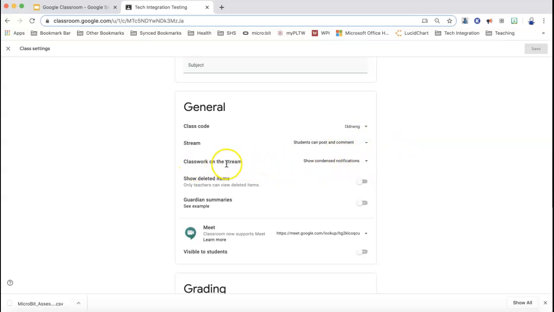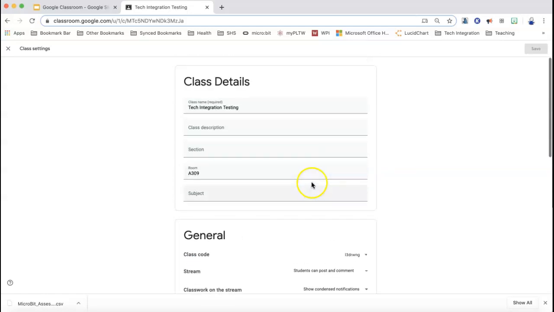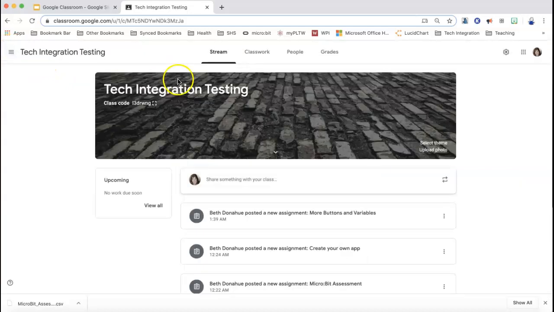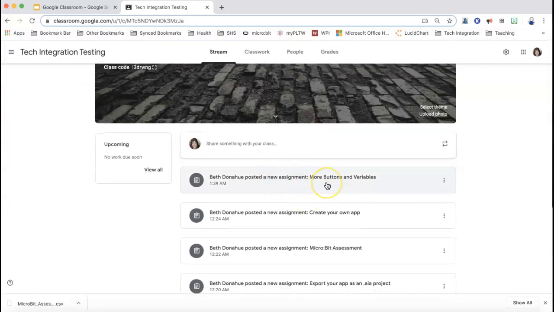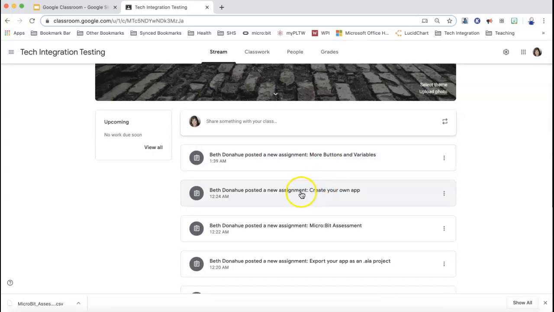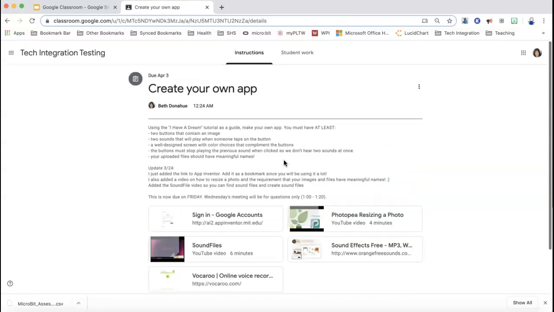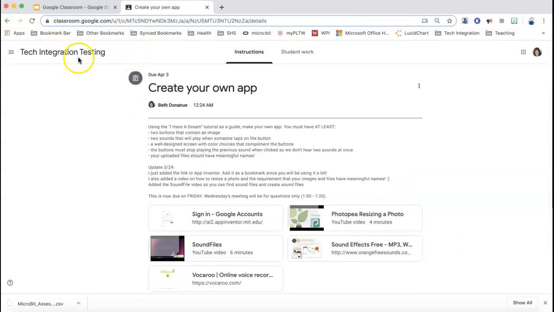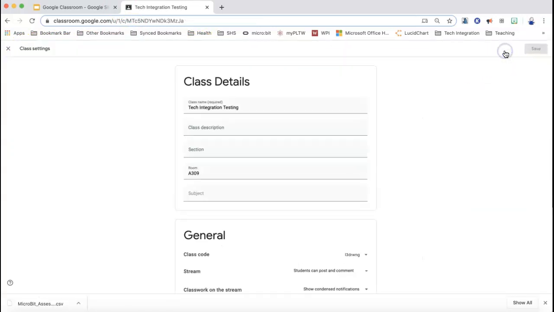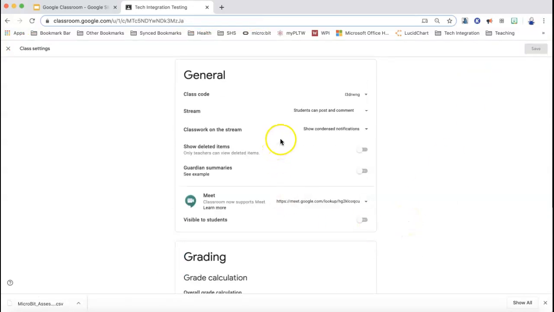And the next option is classwork on the stream. So it says here the default is show condensed notifications. And so I'm just going to close this so you can see what the condensed notifications are. So you can see these are the notifications, and they're sort of squished in a little bit. But if I click and I go to my instructions, there's actually a lot of information on here. So they're just going to get the smaller notifications from that. And let me just go back to the main page, back to the settings. But what you might not have noticed before, if you click on that, you can show attachments in detail, so that would make it bigger, but you can also hide notifications.